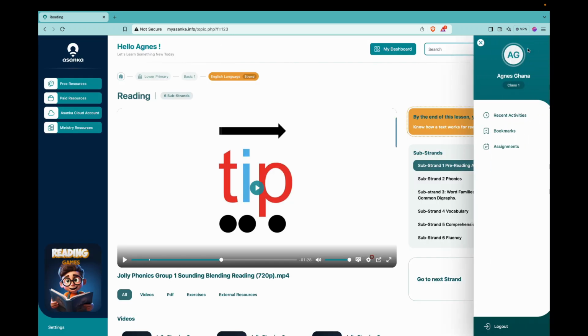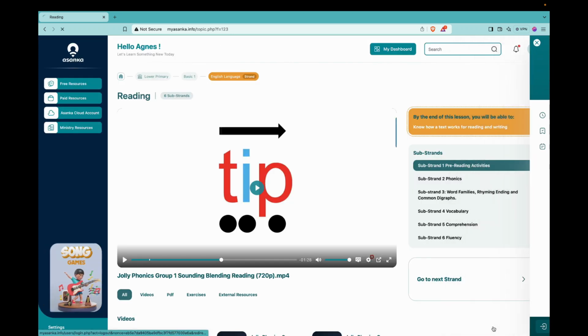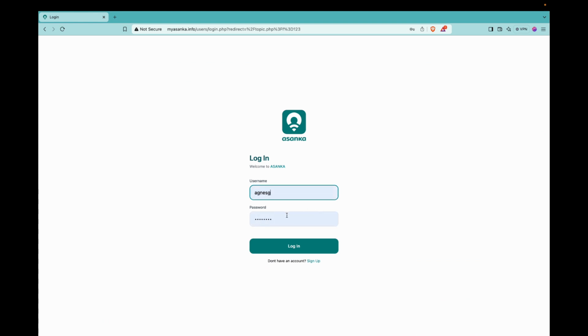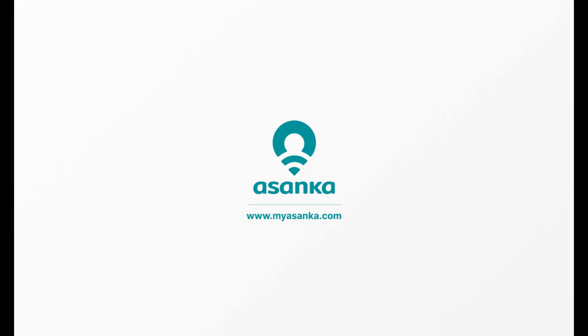Once you are done using the ASANKA device for studies, just go to the profile section and log out. And to use the device again, you just need to remember your username and password that were set up during the account creation process. Thank you.